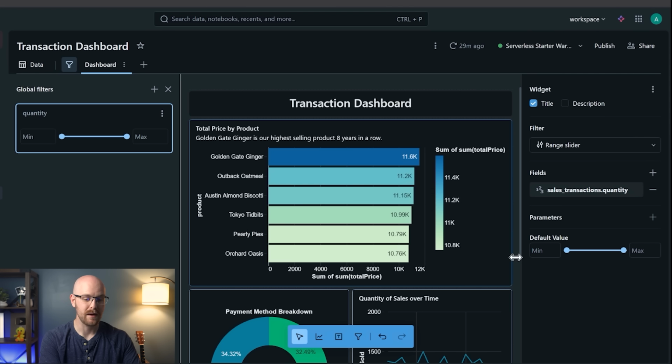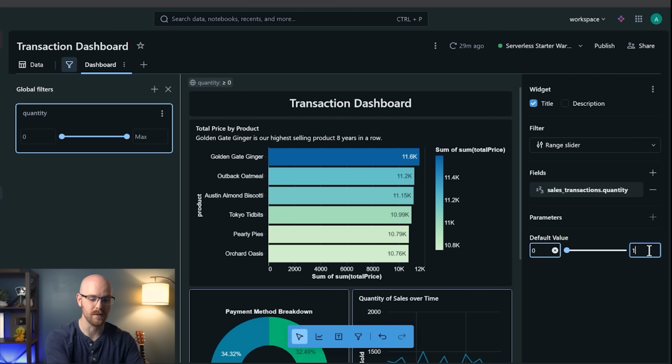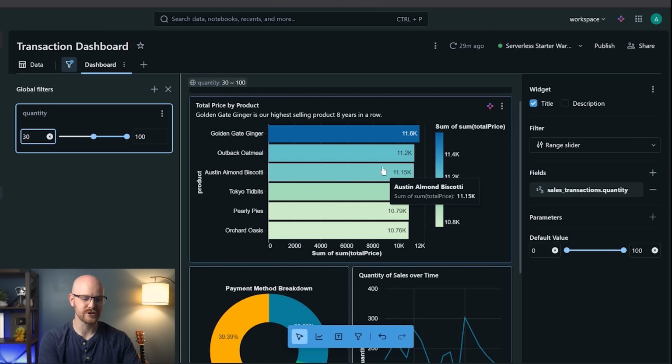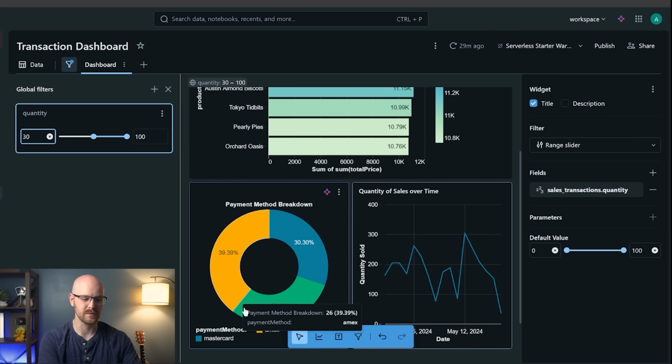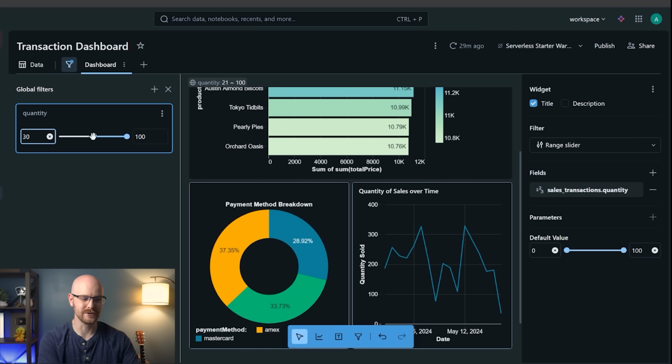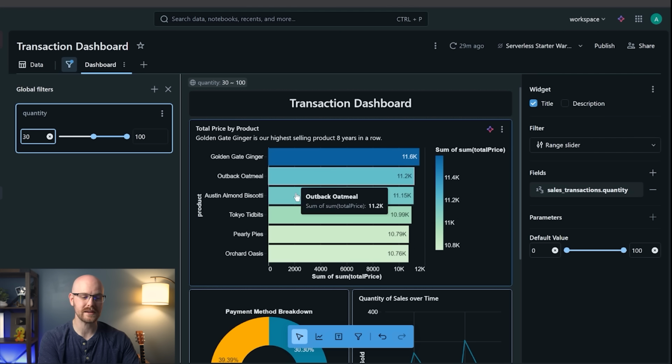We can click in here and we can customize this. Maybe the minimum is 0 and the maximum is, let's say, 100. I'm just going to set it for now. Let's come right over here. And let's say we only want to look at it where it's greater than 30. So I'm going to click on that. You'll notice that this doesn't actually change at all, but this one changed and this one changed. And let's just highlight that a little more. Let's slide this around. And you'll notice that only these ones are changing, but this one is not changing.